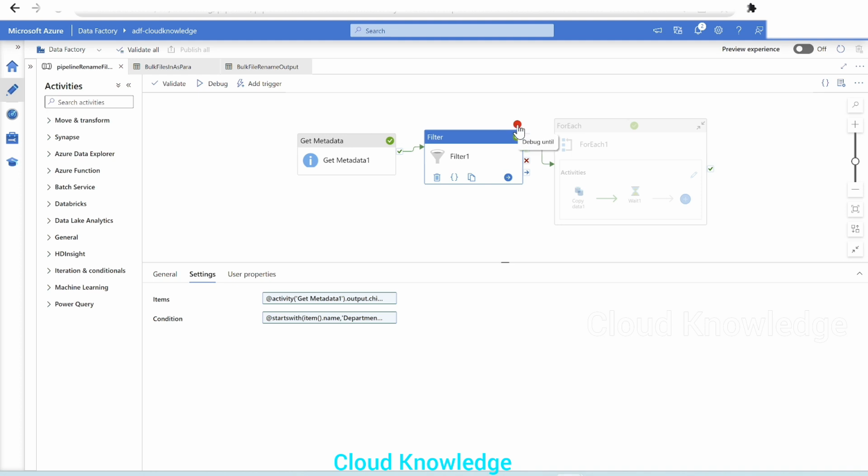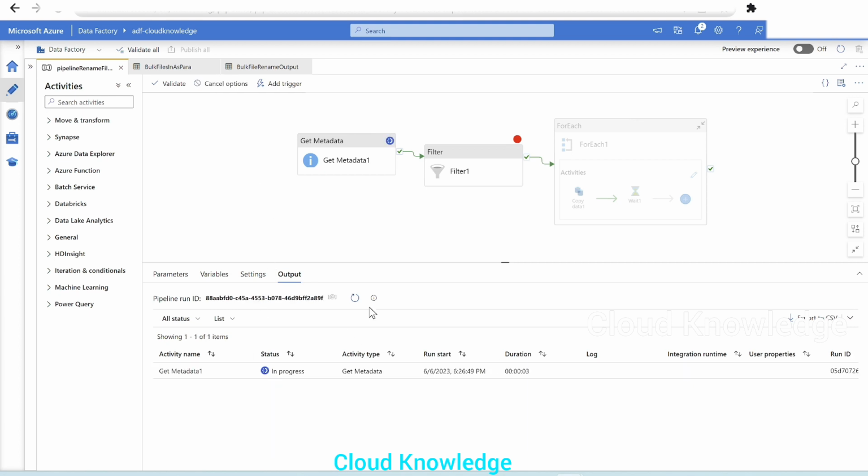When we click over the debug until option, it changes to a circle filled with red color. You can see that the empty red circle has turned into a filled red circle now. This filled red circle indicates that the debug until option is enabled up to this activity, meaning the breakpoint is enabled up to this filter activity, so up to this activity in the pipeline the execution will occur. So let's now perform the debug run. Click on debug and wait for the output to appear here.